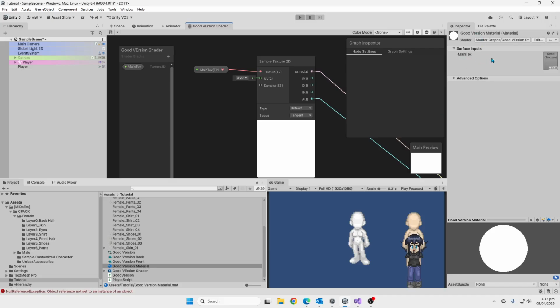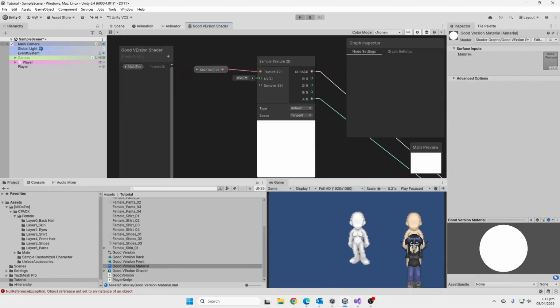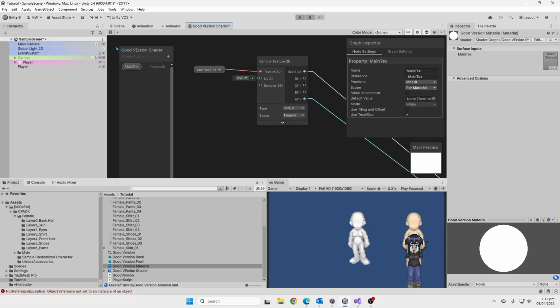We see in the material now main text has shown up. I don't need to see main text. That's coming from the animator. Sorry about that. That's coming from the animator. So this I can say don't bother showing an inspector. And save that.